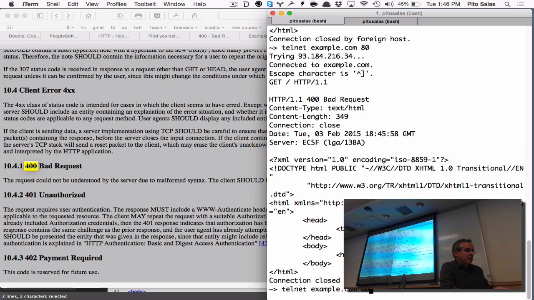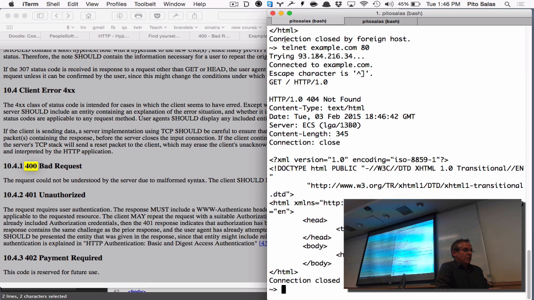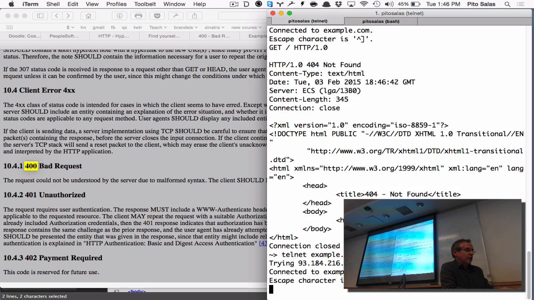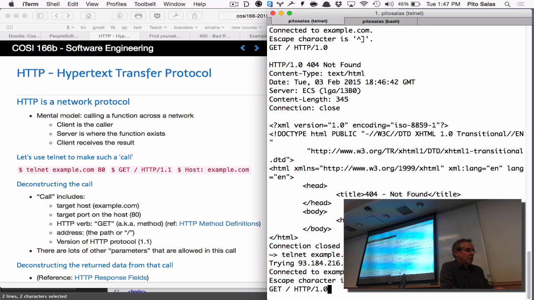Let's say instead we say GET / HTTP/1.0. Now we get not found. Okay, so it considers this. It doesn't even know how to parse the. Oh, I didn't do it. Okay, GET / HTTP. What is it? /1.1, 1.0. Is that what it is? These things are very particular. Yeah, HTTP/. Okay.